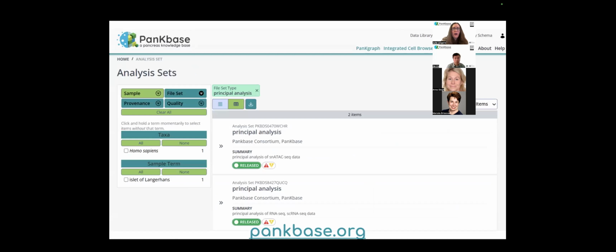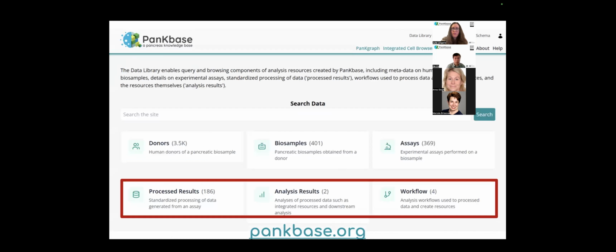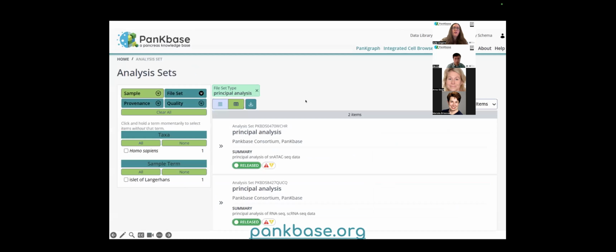If you go to the analysis results in the middle here, you'll come to a page that looks like this. And this will tell you how we did our two major analyses for the data that are currently available through our integrated cell browser that I'm going to get into next. These include single nucleus ATAC-seq data and RNA-seq data, both bulk and single cell RNA-seq. So you can learn more about those data and access them here.